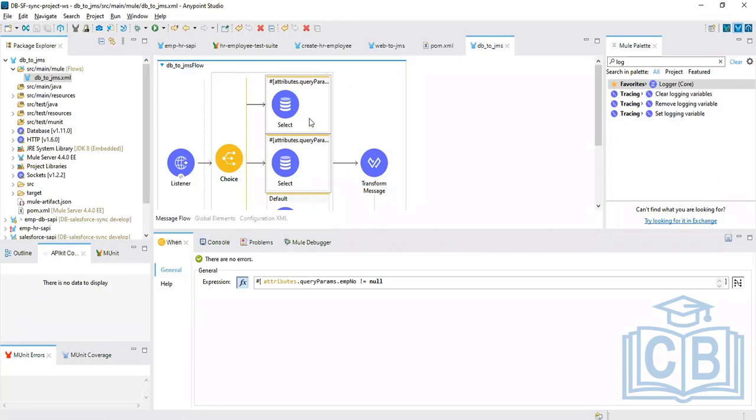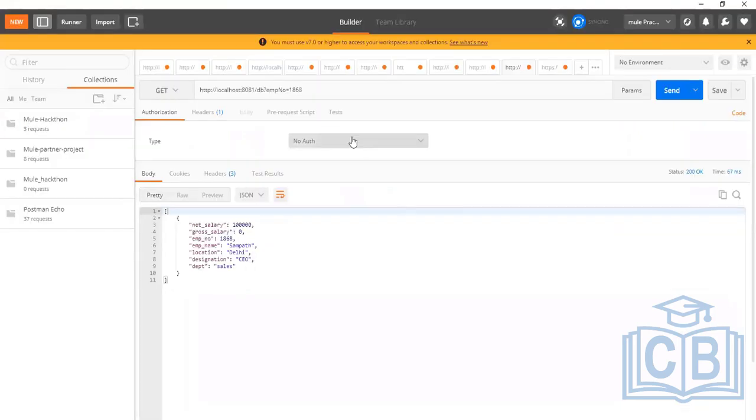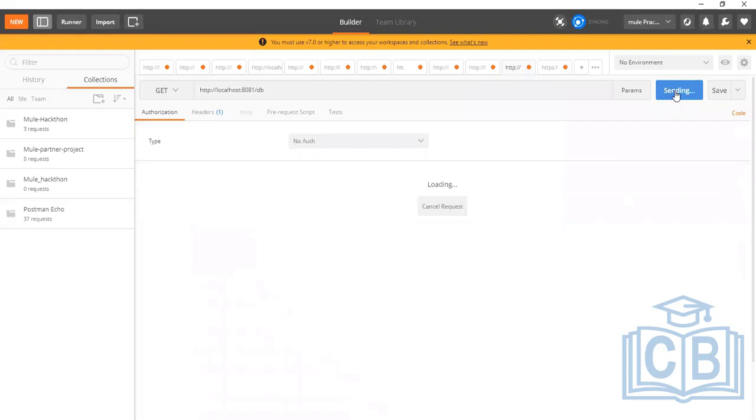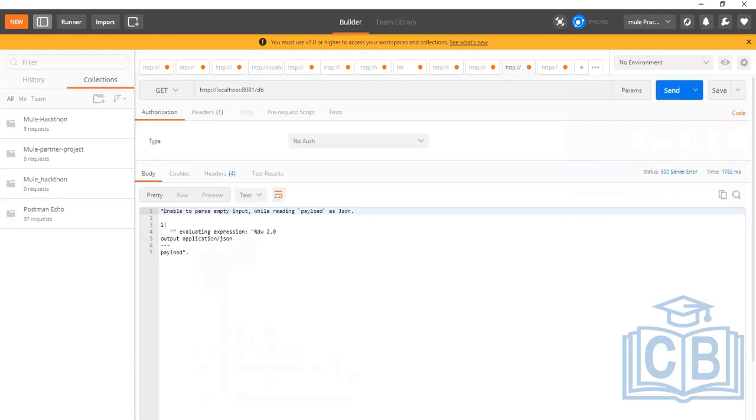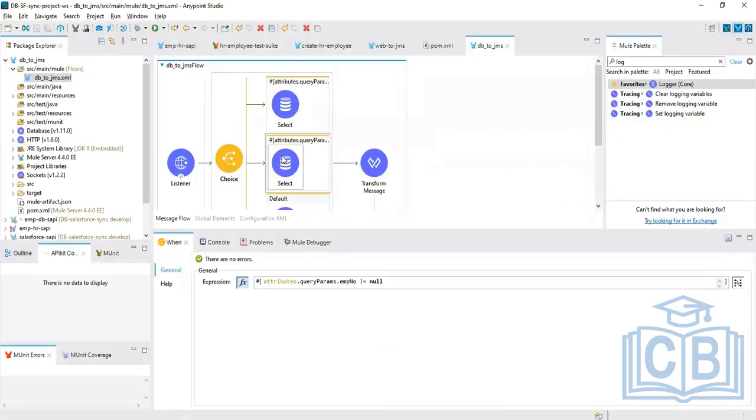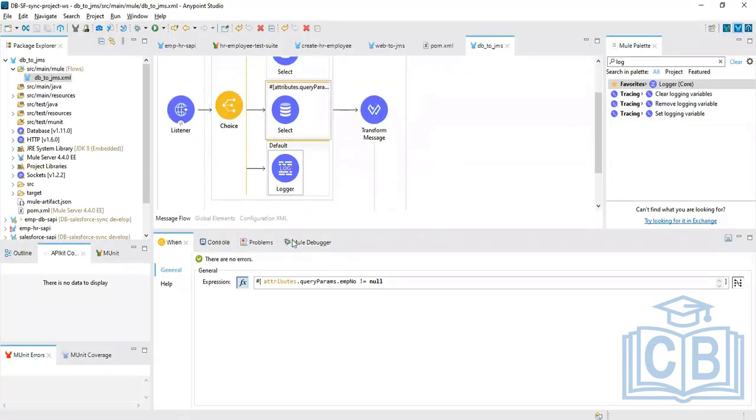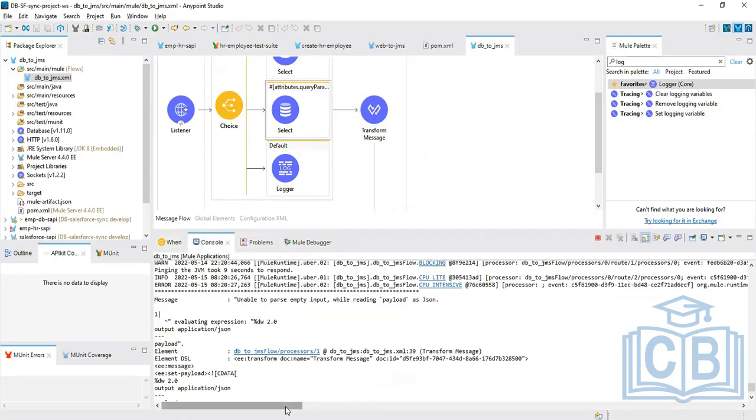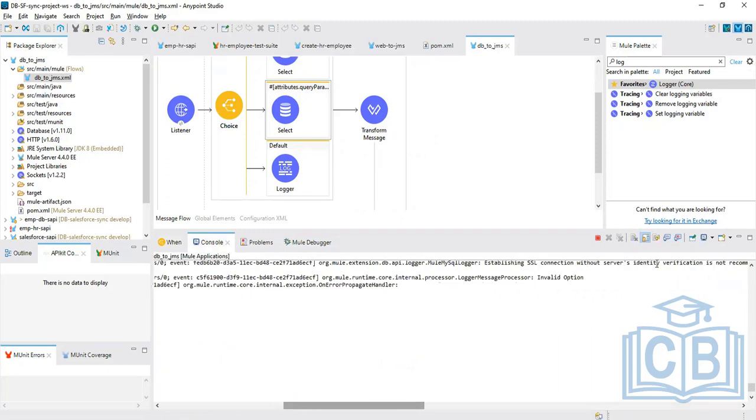If all the conditions fail, for example, from Postman we are not passing either employee number or employee name, just sending the request like this, in that case it will take the default path. Then you can see some log in the default path, which is called invalid option. This got printed over here. So that is about the choice router.